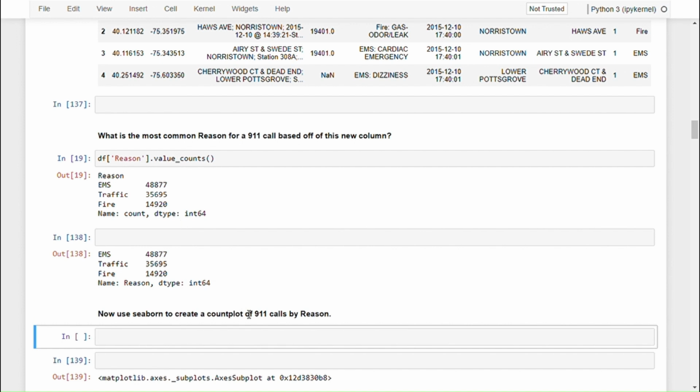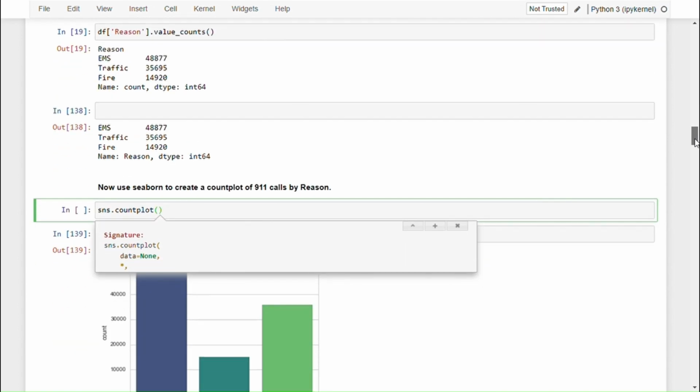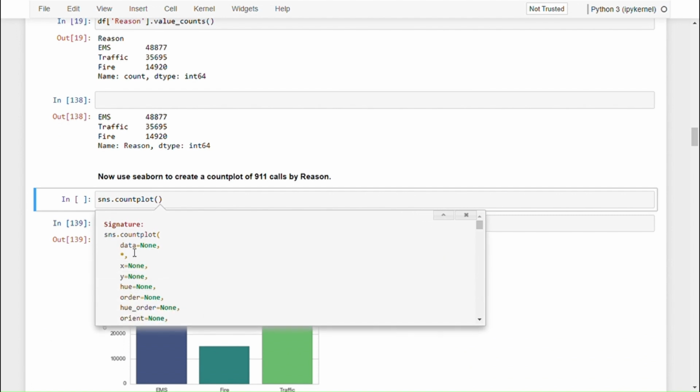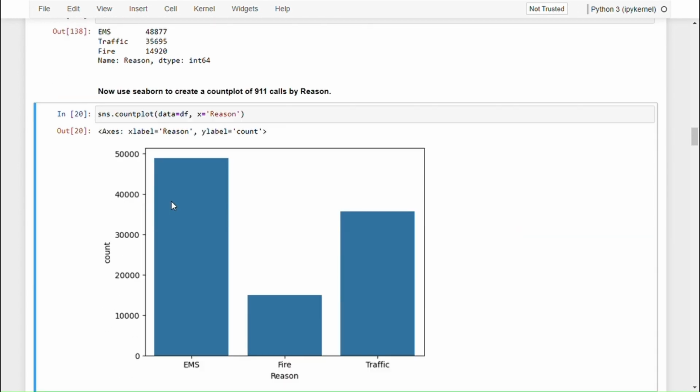Now use seaborn to create a count plot of 911 calls by reason. So what we will do here is sns.countplot, and if you check the signature, we need to pass in a data frame. Then we will pass in either one of x or y. Because this is a count plot, if you pass in the x, the y would obviously be count, and if you pass in the y, it will plot horizontal plots and x will be the count. Our data frame is df, and on x we have to pass reason. So this is our plot.